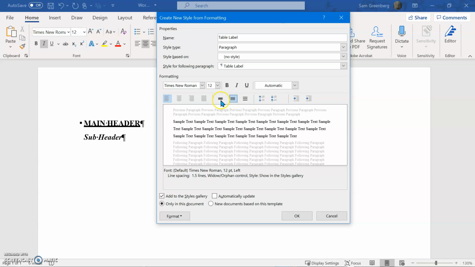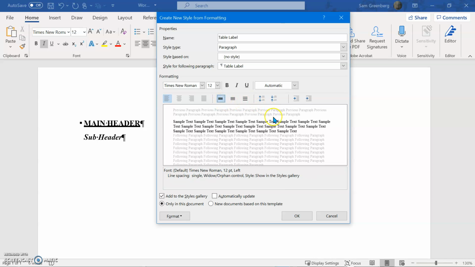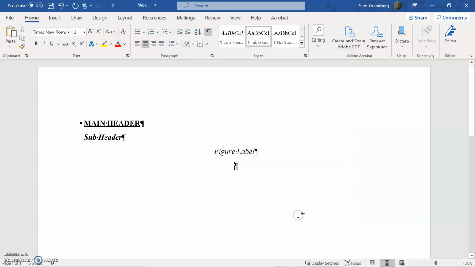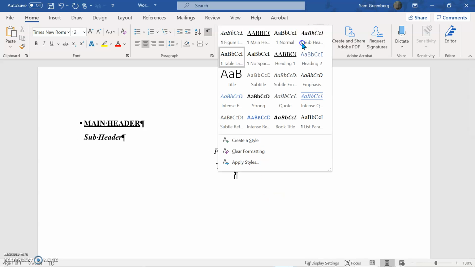And then, let's see, what do you want to do here? I don't want to do any of that. I do want it to be centered though. Okay, let's see how that looks. Table label, perfect. And then we're going to create one for our table values actually while we're at it.